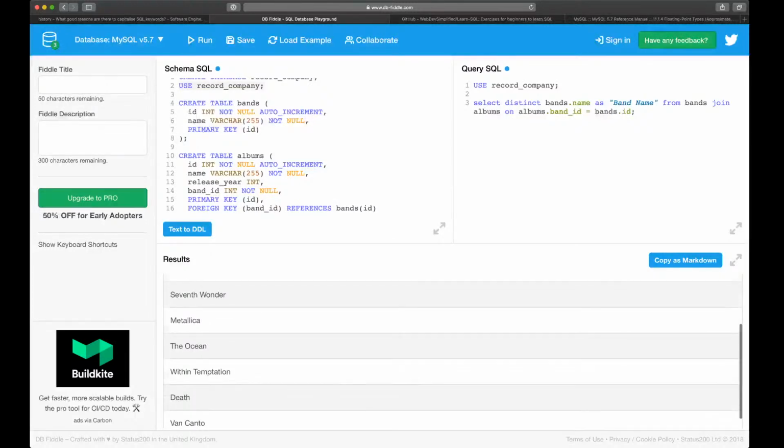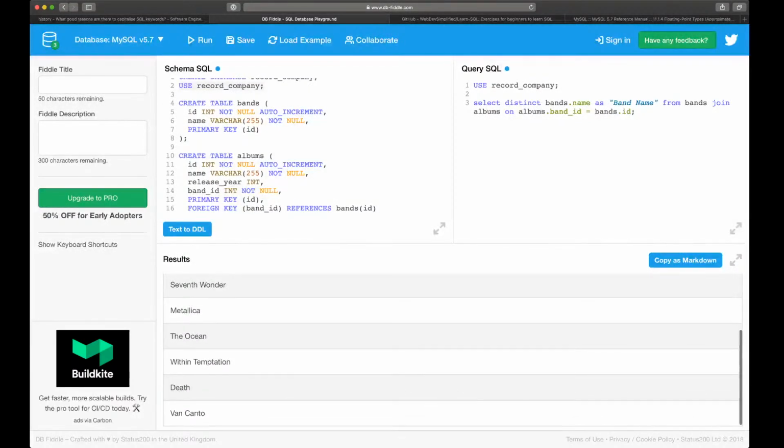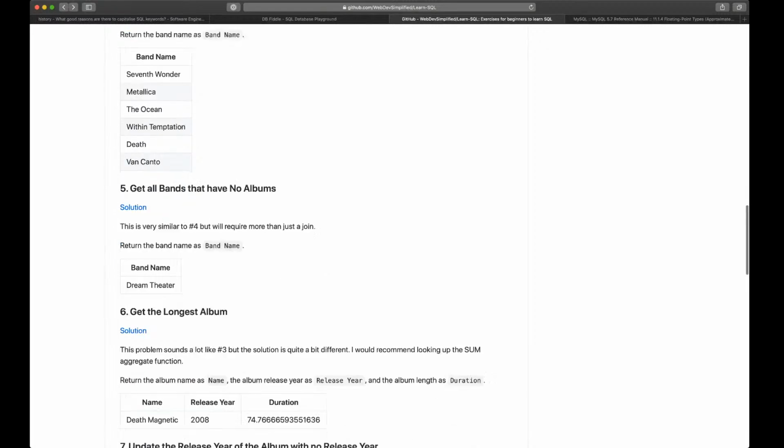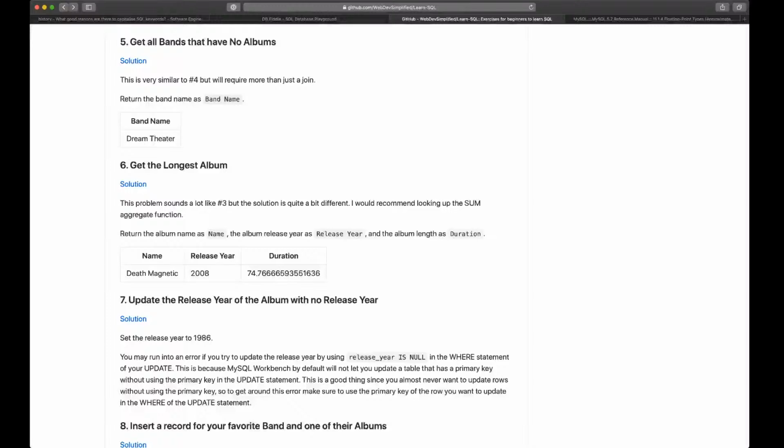Let's compare it to the other one, just to be sure. Seventh Wonder, Metallica, The Ocean, Within Temptation, Death, and Van Canto. That looks right. That one's a little bit tricky. All right.